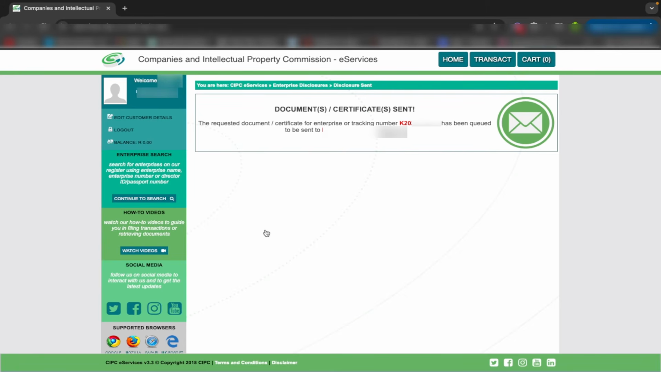And you can see here, it's brought me to this page telling me that the documents have been sent to my email address. So the requested document or certificate for enterprise or tracking number has been queued to be sent to, and it shows your email address in red. That means that it's already in my email address, or I just need to wait for a few minutes and it will come into my email address. That is how you go about retrieving the registration documents for a company or for another company if you are requesting it on behalf of someone else.